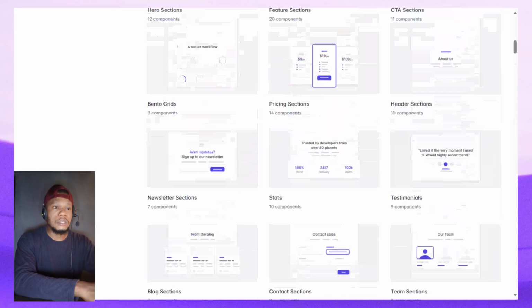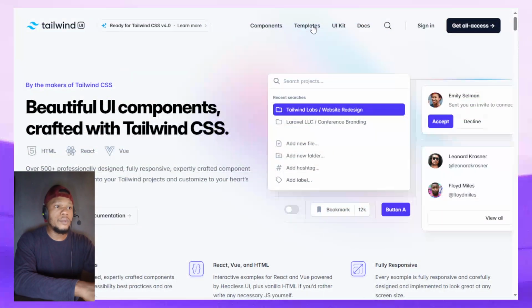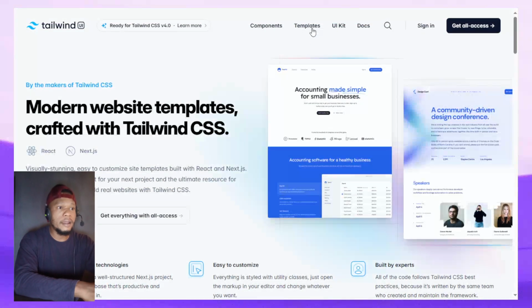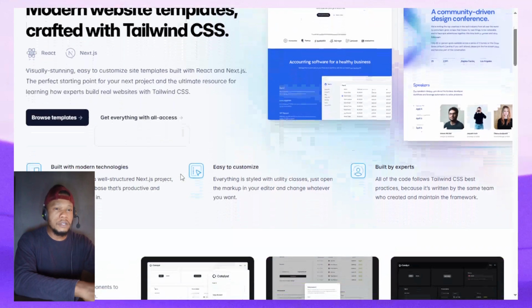I'm just going to go to the top of the page, and we're going to go to templates to see what we've got there. Alright, still by the makers of Tailwind CSS, modern website templates crafted with Tailwind CSS, React, and Next.js. Visually stunning, easy to customize site templates, built with React and Next.js. The perfect starting point for your next project, and the ultimate resource for learning how experts build real websites with Tailwind CSS. Pretty awesome, isn't it?